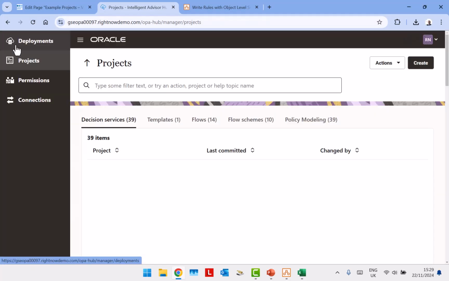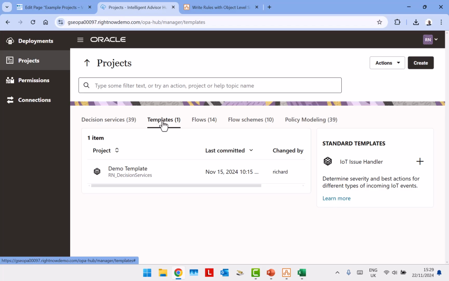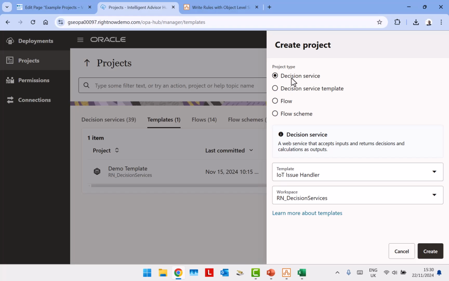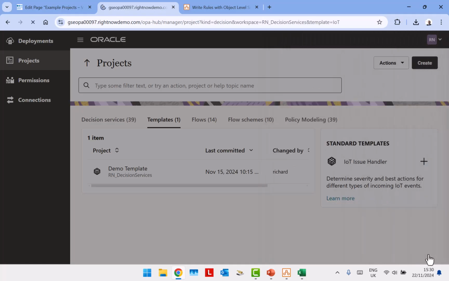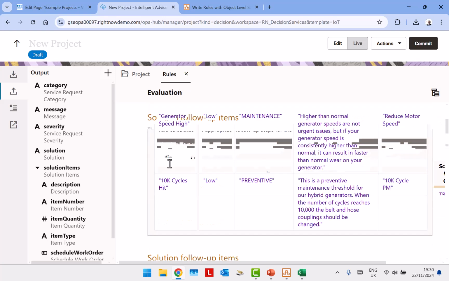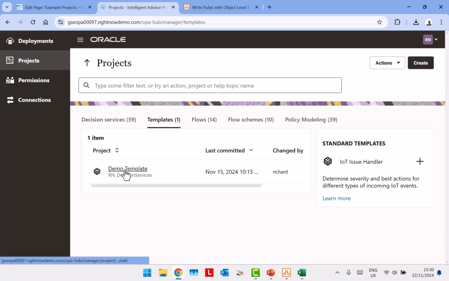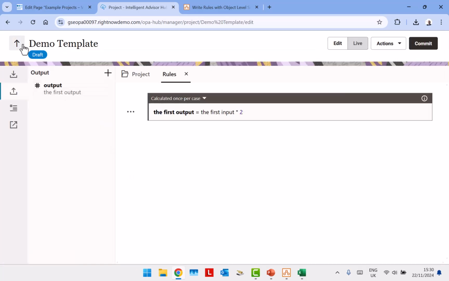So let's go out of this project. You'll notice, first of all, that there's now a template header here. So you have the templates option. You'll see that there's a standard template, and when you click plus, you would create a decision service based on that template. And you can say, I want to create a decision service. I'm going to call this the template, and I'm going to create it. And you'll see that this decision service already has a whole bunch of stuff inside it. So I basically clone something to get a copy. You'll also notice that I've created a demo here with absolutely not much in it.